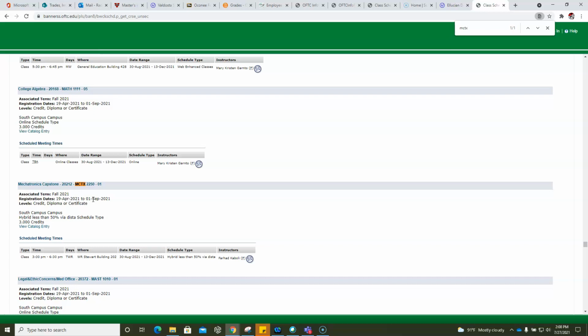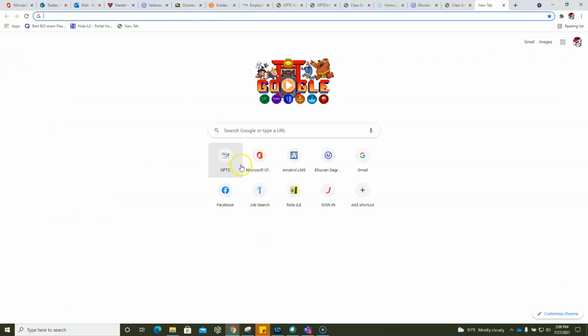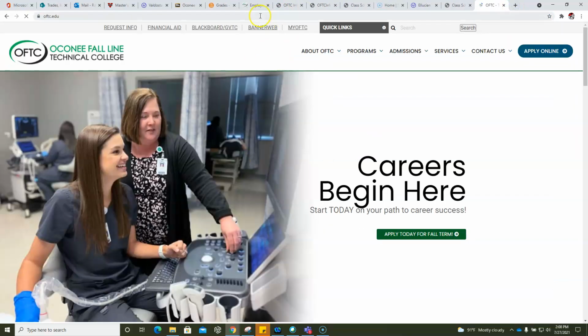So at this point, all I've done is written down the course numbers and the CRN numbers. So that's IDFC 1013 and then MCTX 2250. So what I'm going to do now is I'm going to come up here and I'm going to go to Banner.